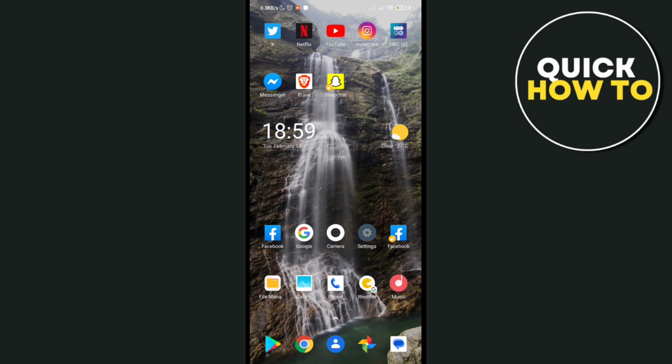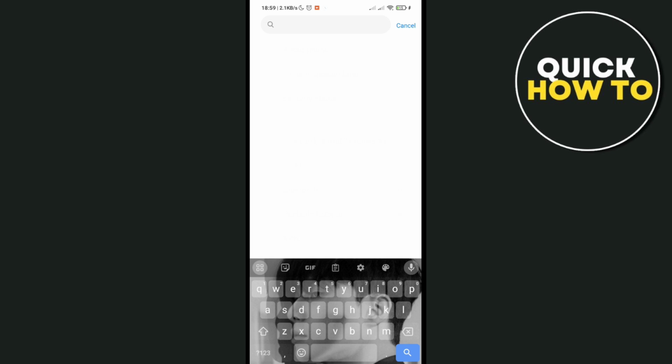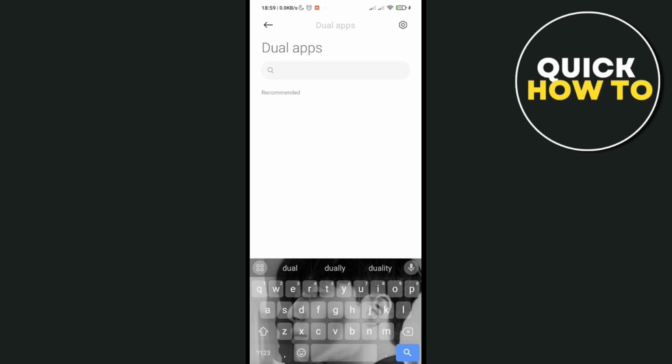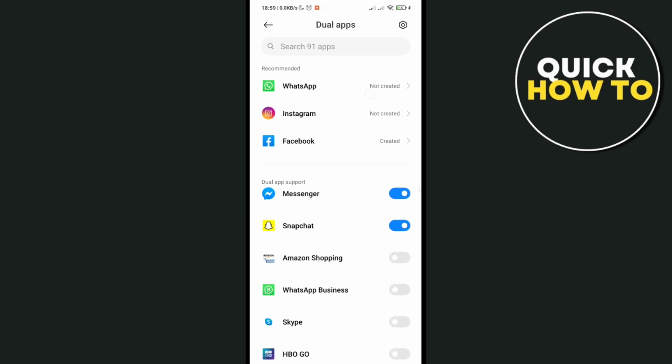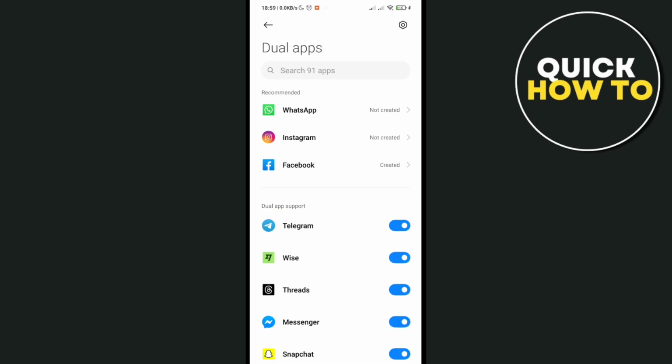So let's go to our phone settings. Here at the top, let's use the search bar and type out dual apps. Okay, so here is the dual apps option. You just have to click on it. Now use the search bar to search for the specific app that you want to clone, or you can just scroll down and find that app.